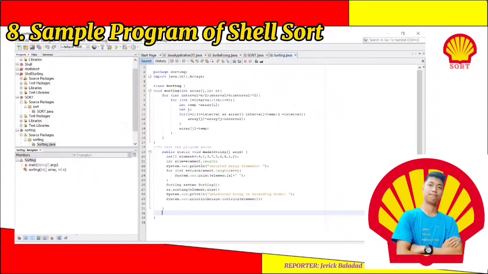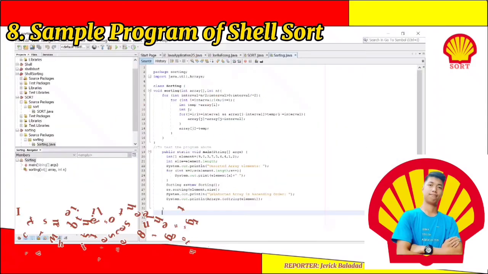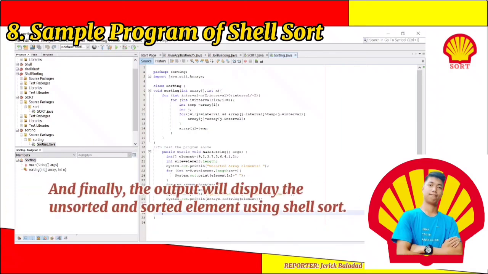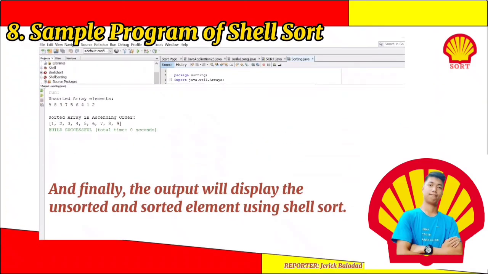After that, in order to sort the array elements, we will use the sorting class. In this case, it will sort the elements according to the process in the program above, which is the shell sort algorithm. Finally, the output would display the unsorted and sorted elements using shell sort.